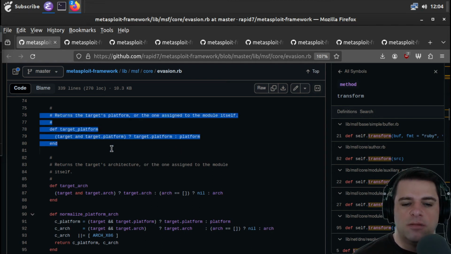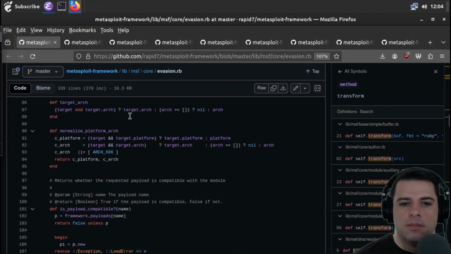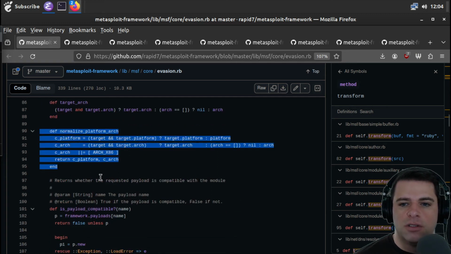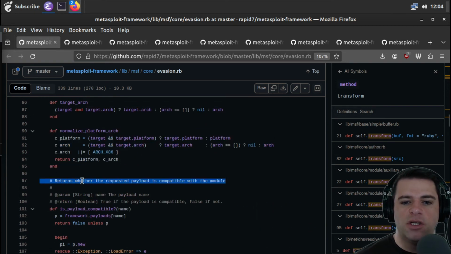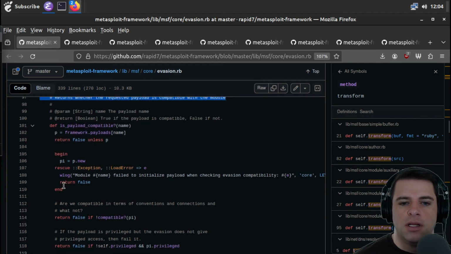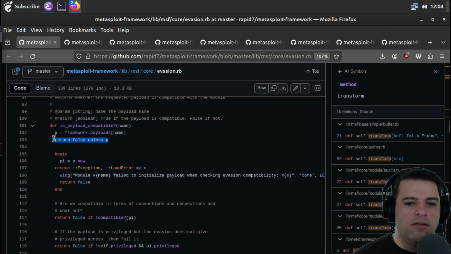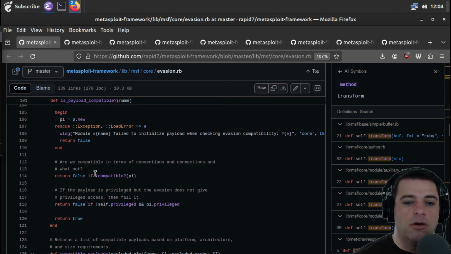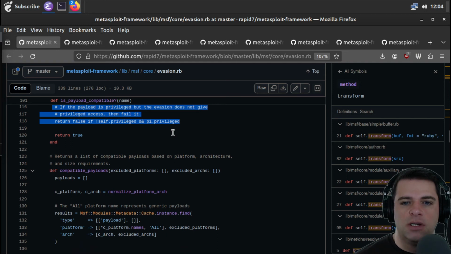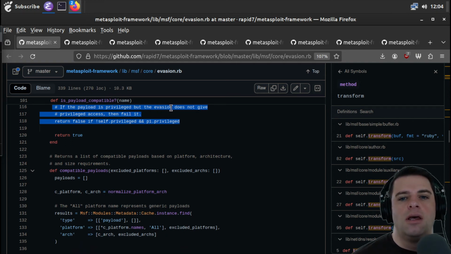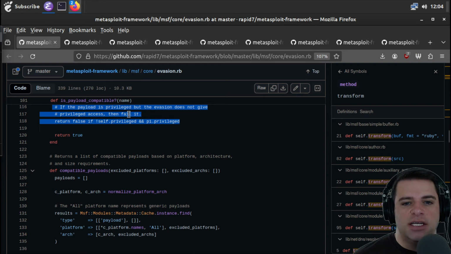Target platform just gives you the target's platform. Normalize platform arch. So this seems to be kind of like normalizing some sort of string. Is payload compatible? Returns whether the requested payload is compatible with the module. And how do we determine that? We look at the framework payloads. And if we get nothing, then we return false. And we can just ask if it's compatible, and so on and so forth. And we can ask about privilege. If the payload is privileged, but the evasion does not give privileged access, then fail it.